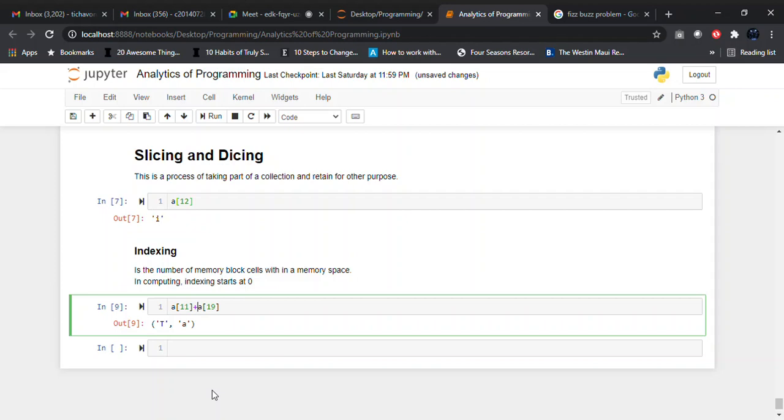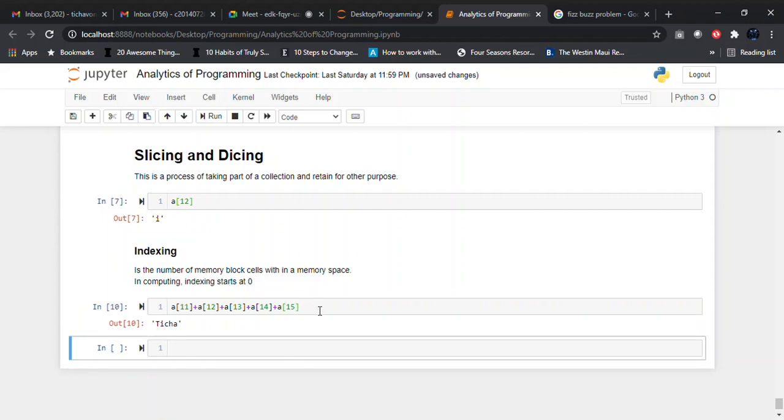We could do it this way: A11 plus A12 plus A13 plus A14 plus, and I'll stop at A15 for now. If we do it this way, yes, we get teacher. But this is too manual and laborious a way of extracting teacher out of that variable. So we would rather slice the variable.